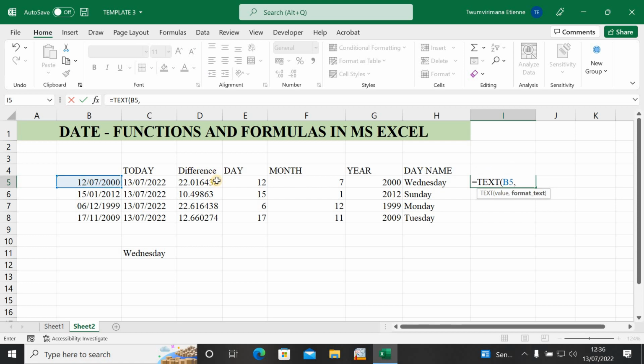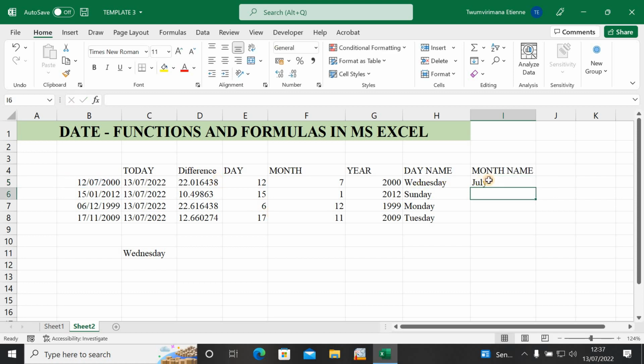And I put a comma. What do I want to call it? A month. We just type 4M. 4M for month and 4D for day. Let me type 4M, close the quote and close parenthesis. I hit enter. You see here it is July. I scroll down to see here it was January, here it was December, and this is November.